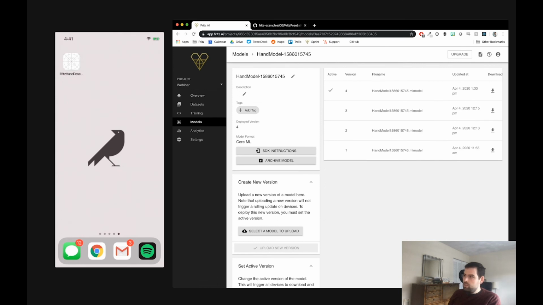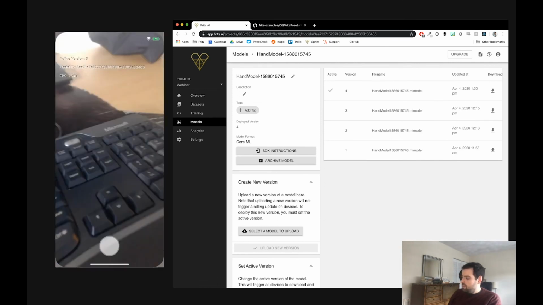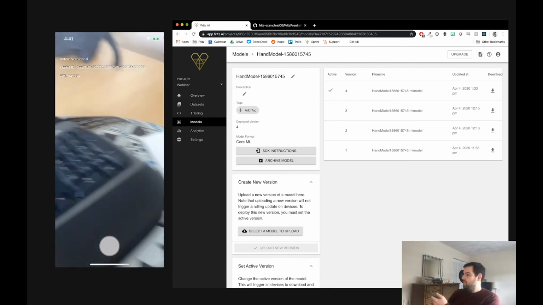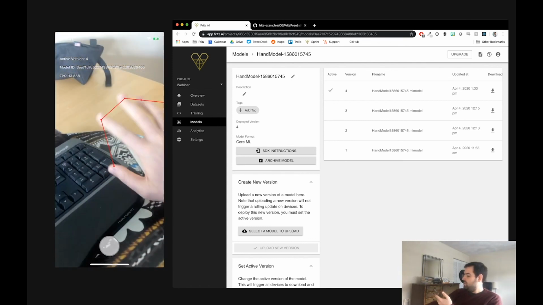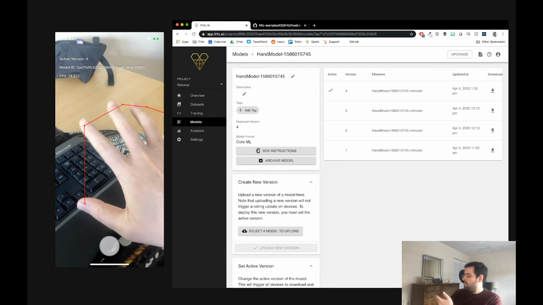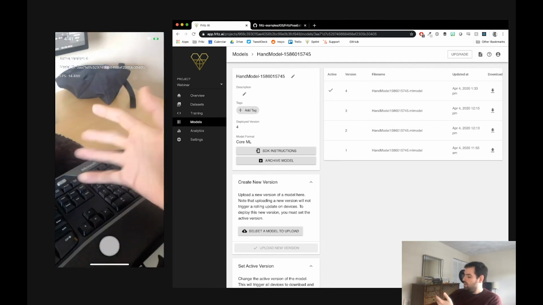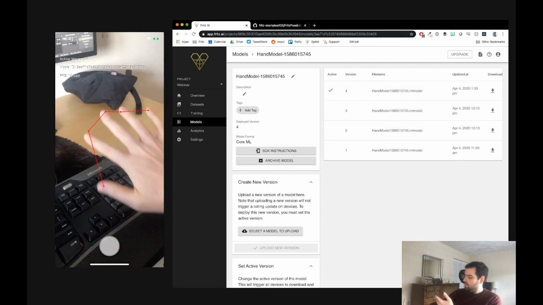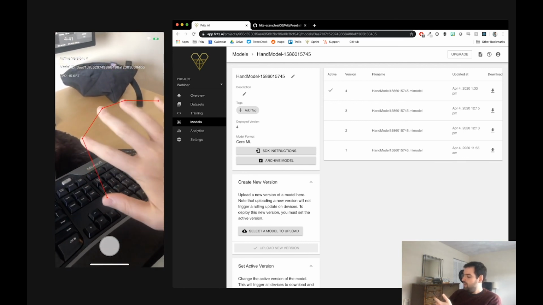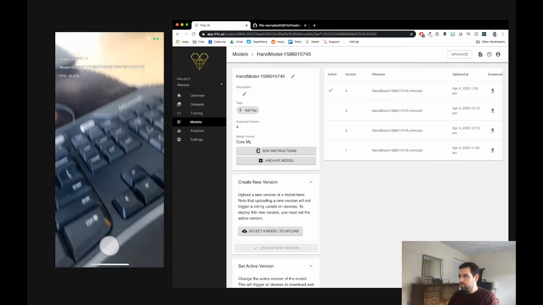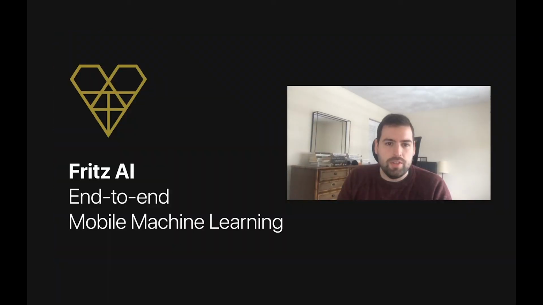Now we can see the active version has changed, and we don't even have to rebuild Xcode. All we have to do is click our app. It automatically downloads the new model, and we can see that from that real data, now things are performing much, much better. It's much smoother, much more accurate for these positions. And that's it. That's everything I wanted to show you today.